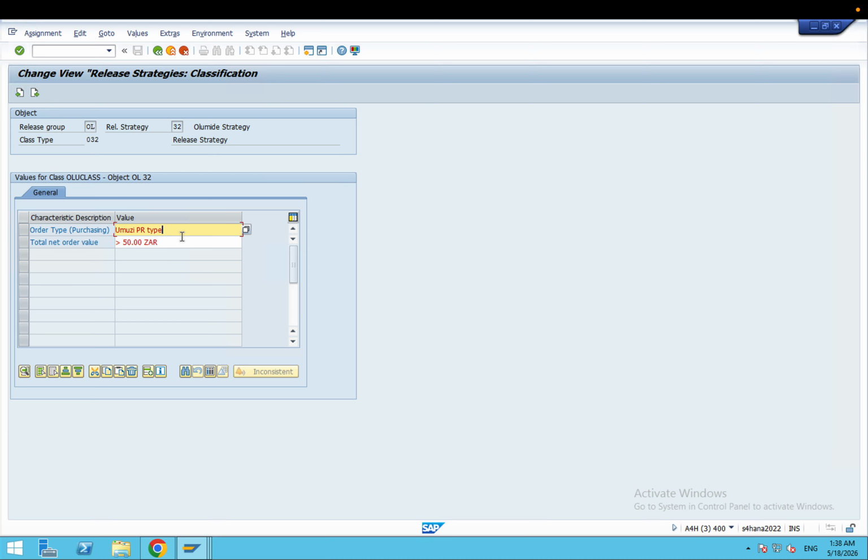Suppose office supplies are there. Every time I cannot go to my manager and ask for approval. Office supplies are for internal use and very low cost, so I don't need it. Suppose some services are there. For services, we cannot go with more than 1 lakh or 2 lakhs. You have some controls. So you can define your own document type for services and say that when it is more than 1 lakh rupees, it should strictly go for approvals.